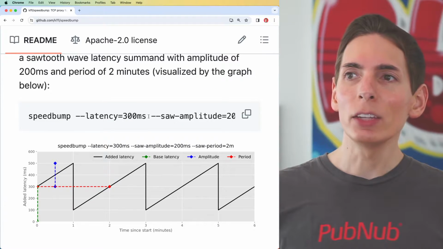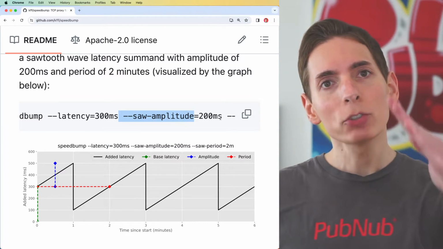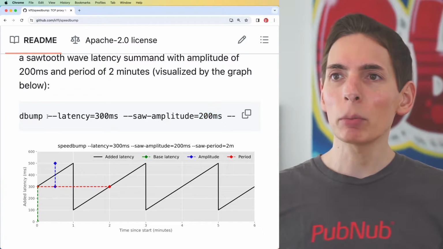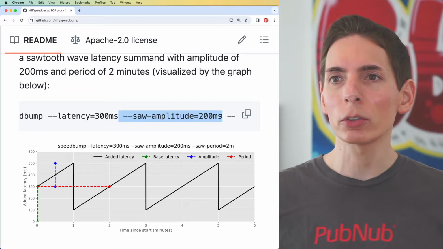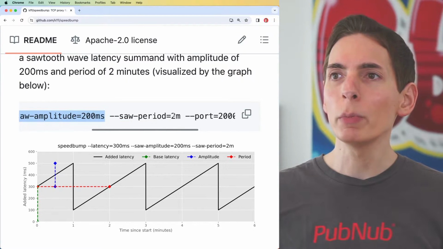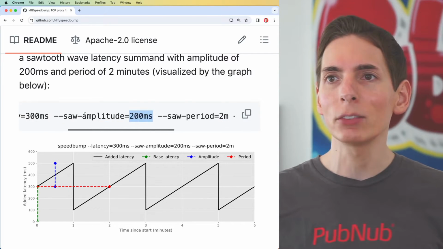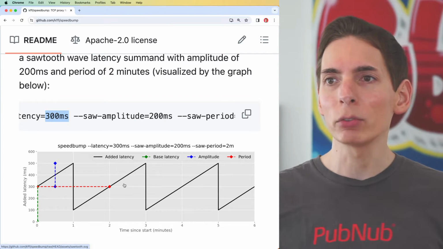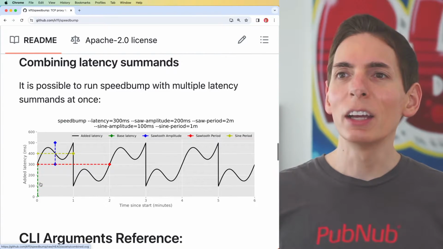There is also a SAW amplitude. So it's more of a linear amplitude. It will just gradually increase that latency until it hits 200. So in this example, we have a base of 300 milliseconds plus a SAW amplitude of 200 milliseconds. So it'll start at 0 and then go to 200 at a period of 2 minutes. So at around the 2 minute mark, it'll be at 200 milliseconds. Added on to 300, we should see 500 milliseconds. So you see, this is what that wave looks like. It'll bounce between 500 milliseconds and 300 milliseconds.